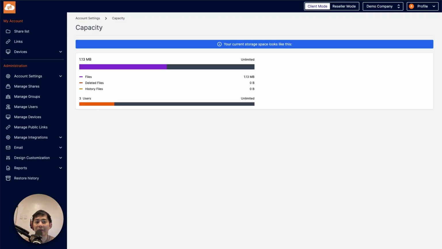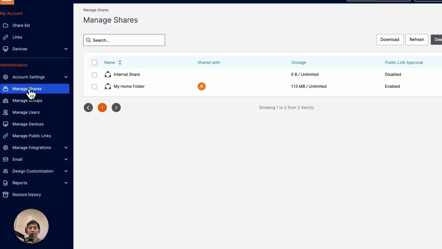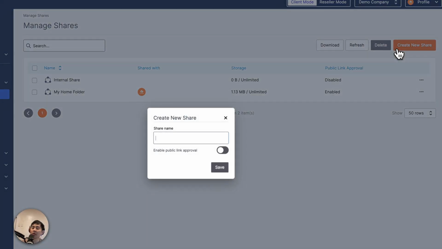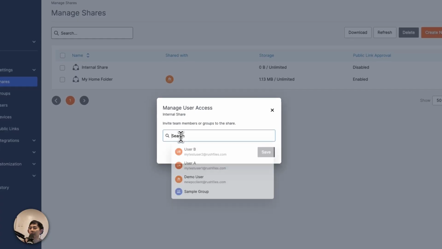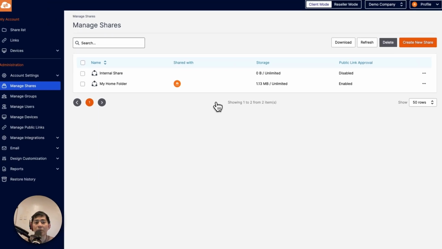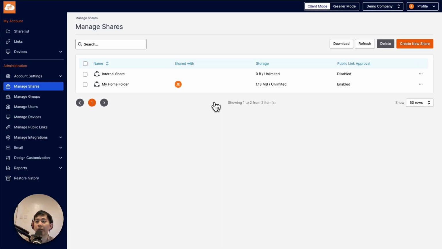Now that we have gone through the account settings, which primarily define how your environment behaves, let's move into the core administration features, where you manage users, access, and, for example, let's say consent within your company. And that would be, first on the list, manage shares. You can view and manage all shared folders within the company. Here you can actually create new shares and of course update the existing ones. Here you can rename. You can also invite team members to these particular shares. Here we go. And basically this is where you define how data is organized and shared across users.